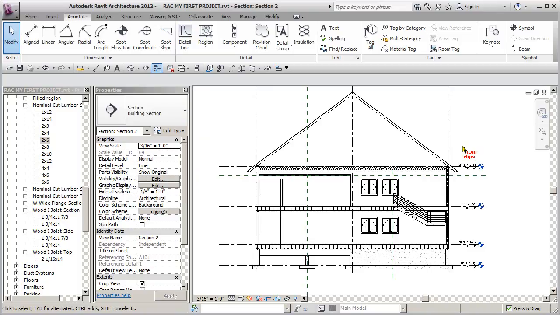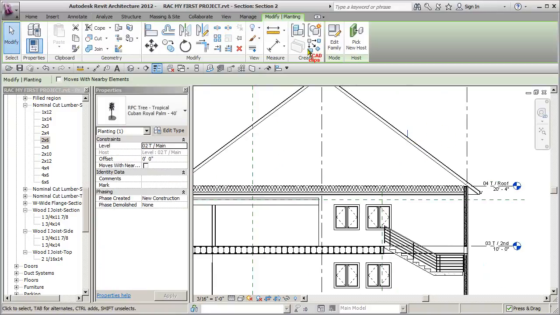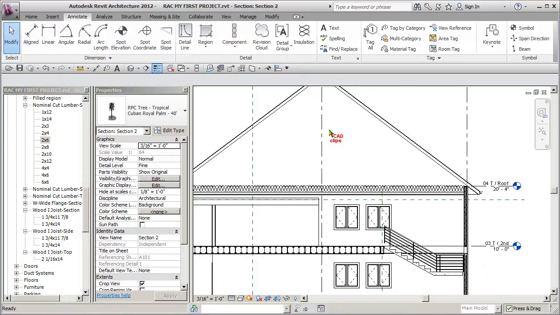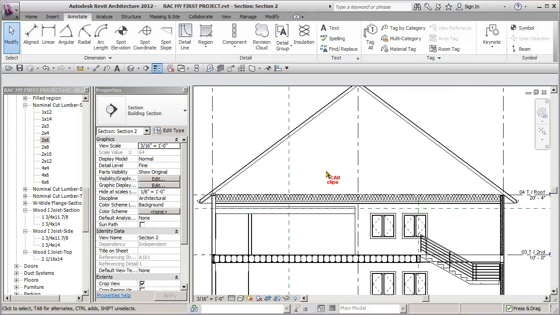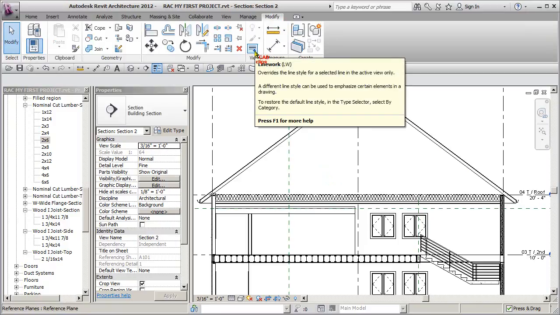The next detail item I want to talk about is just basic line work. You can see this tree sticking up here. Click on this tree and say hide the category. You can use the line work tool we talked about in earlier lessons first of all. So we can go to modify. You can use this line work tool to override the line style of anything.